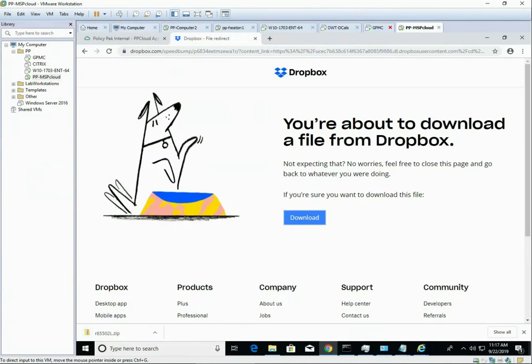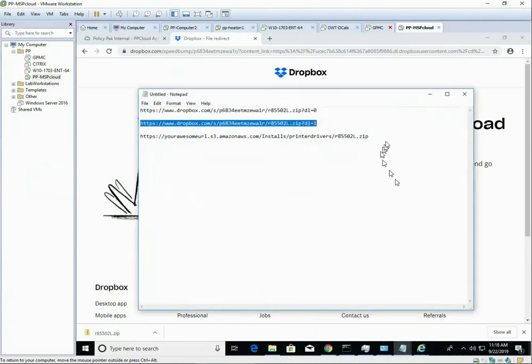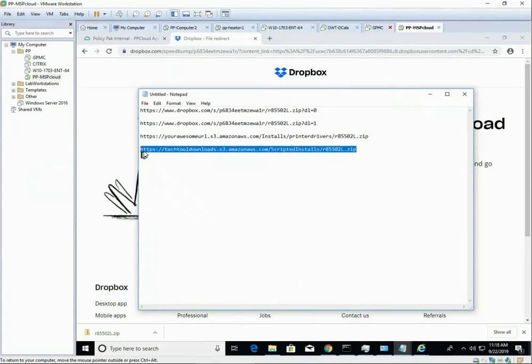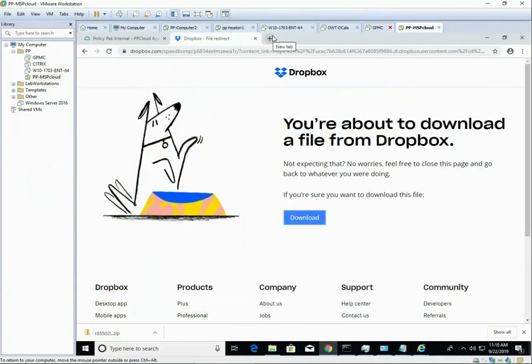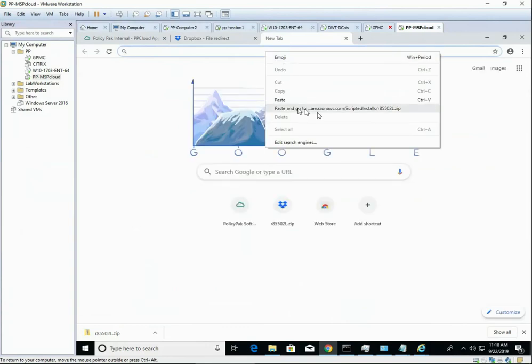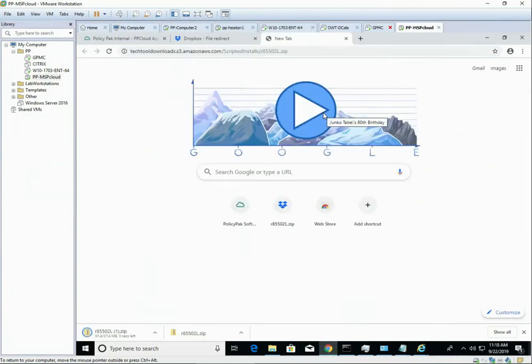So let me get this link here. Okay, and then I'm going to paste it. Actually, this is a direct link. This is an Amazon S3 direct link. Let's go ahead and open up another tab, click new tab, and we're going to paste it. Okay, there. As you see, it's only a number 1 because we already downloaded one. As you can see, it did a direct download. So that's the kind of link you need.